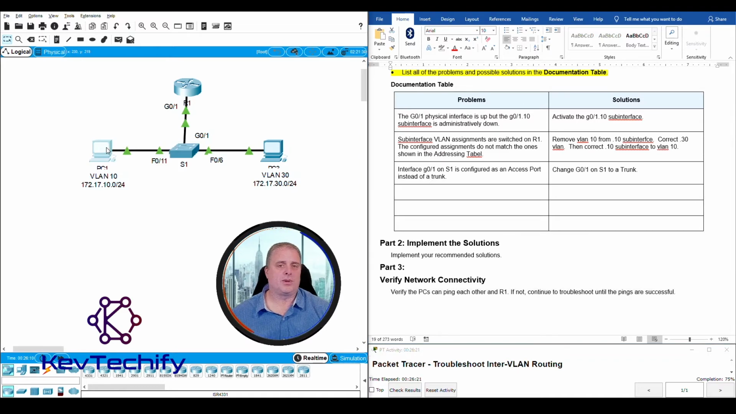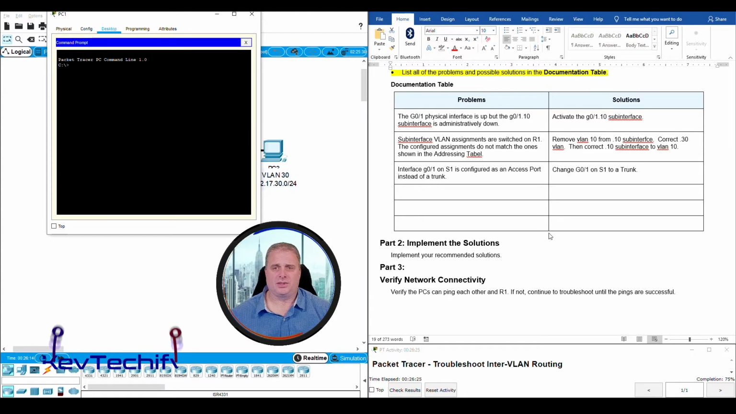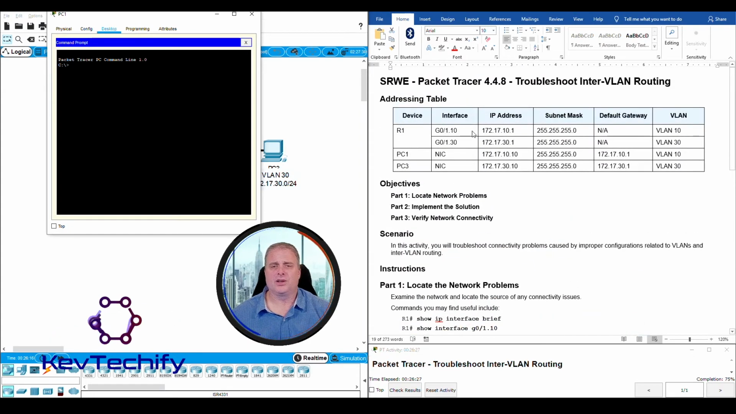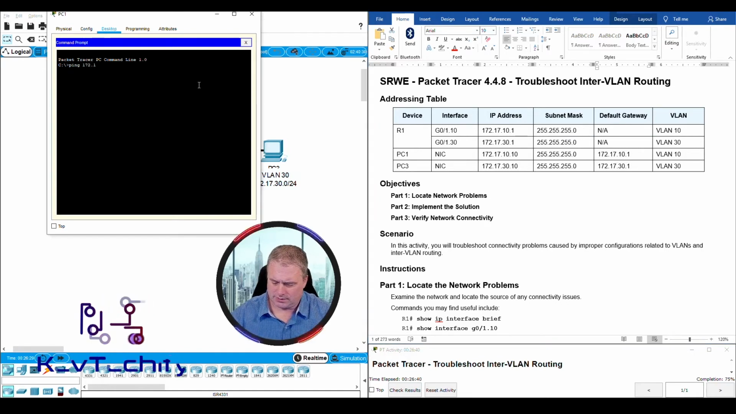Okay, so I'm going to start on PC 1. Open that up. Go to my desktop, open up my command prompt. And the first thing I'm going to do is ping my default gateway. My default gateway is listed right here in my addressing table. This is it, 172.17.10.1.